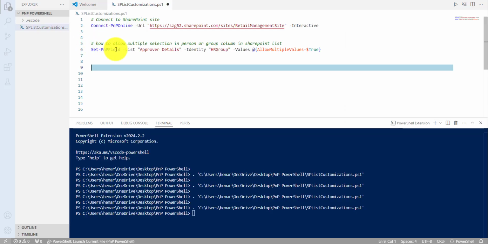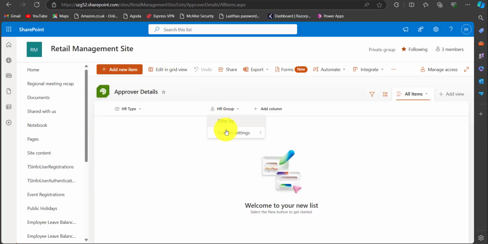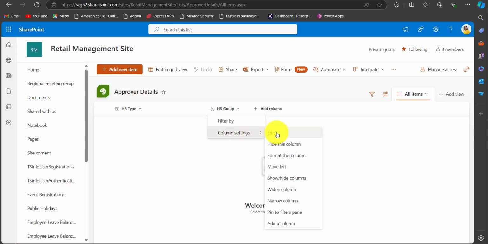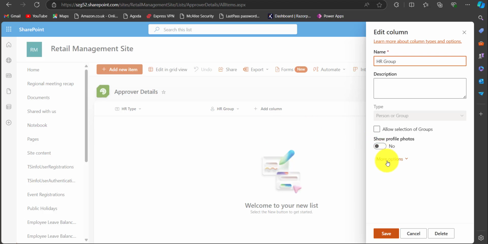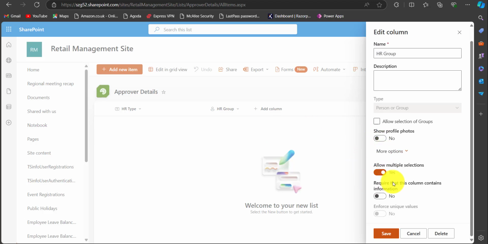See, in the Set-PnPField command, I am providing the SharePoint list name for the list parameter and the field name for the identity parameter. And for the allow multiple selection property, I am providing the true value. So it will enable allow multiple selections in that person or group column. Now in the SharePoint list, we will check it once. Here you can see this property is enabled now.